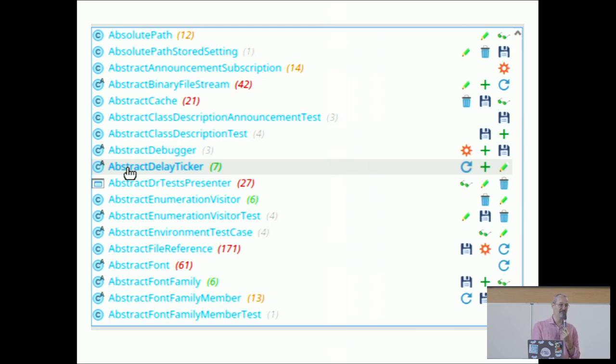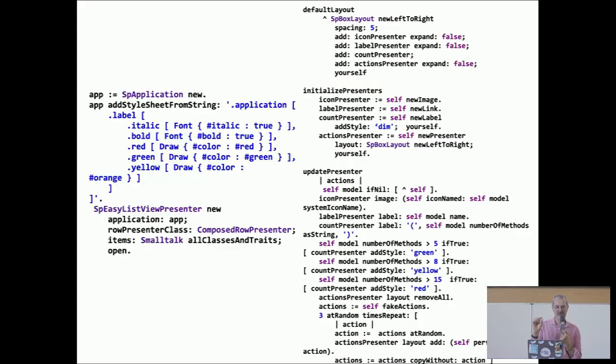So since Pharo 12, I really see the difference because now I get a retina screen and everything is sharp.